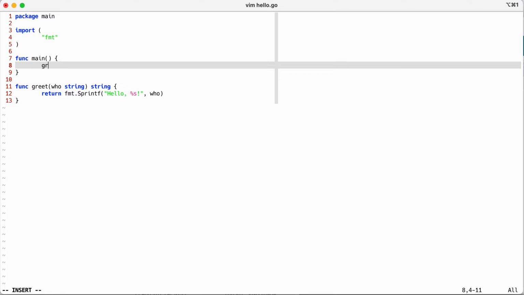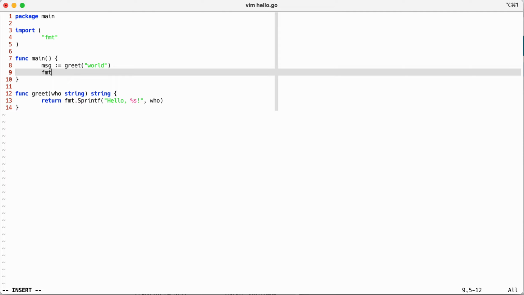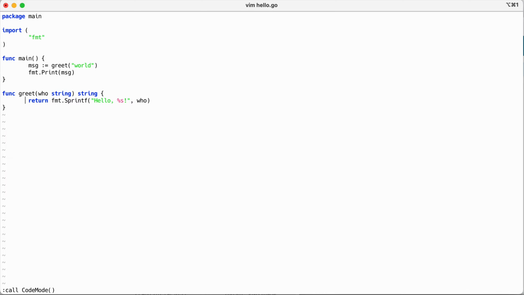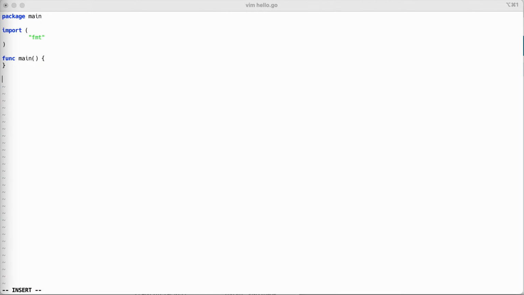We call a function like this. Since it returns a value, we store the value in a variable, and we can print the variable. Functions in Go can even have multiple arguments and can return multiple values.